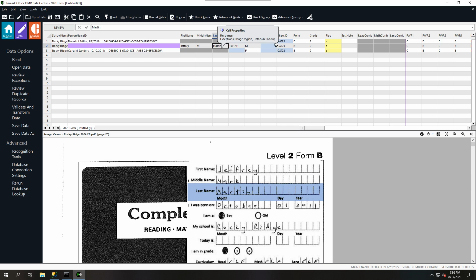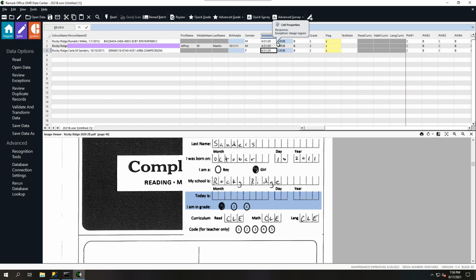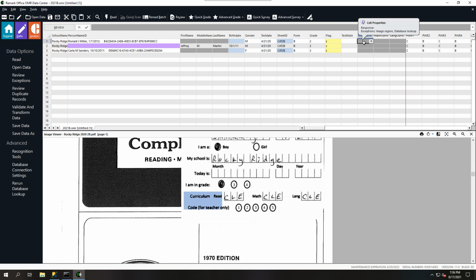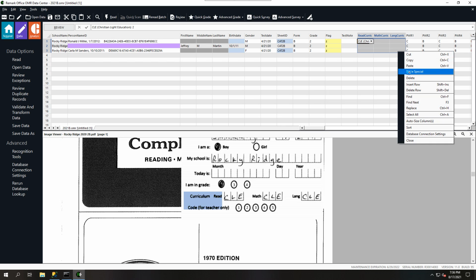Okay, we need to have a test date here. And looks like that got missed. We'll just assume that it's 4/21/20 like the others were. Control C. And the curriculum. That's all CLE. So we'll hit Control C, highlight the entire block of cells, and hit Paste Special.